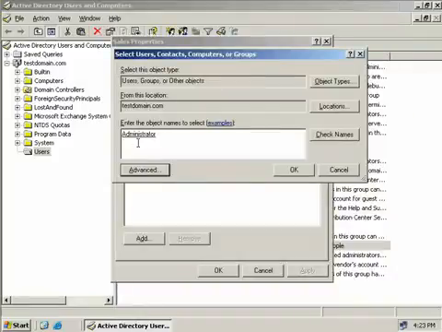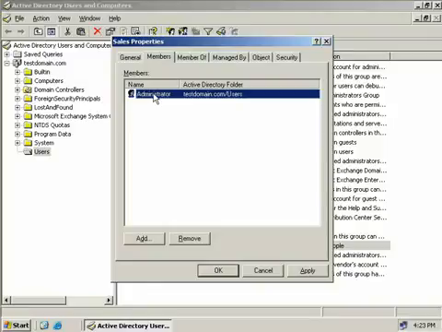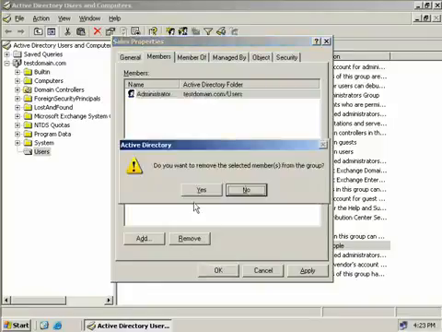We can see the administrator's name has been put in here into our box. We'll click OK again, and now the administrator account is part of our sales group. If we need to remove a user or group from our sales group, we can simply highlight the group or user and select Remove, and then selecting Yes with the confirmation message.